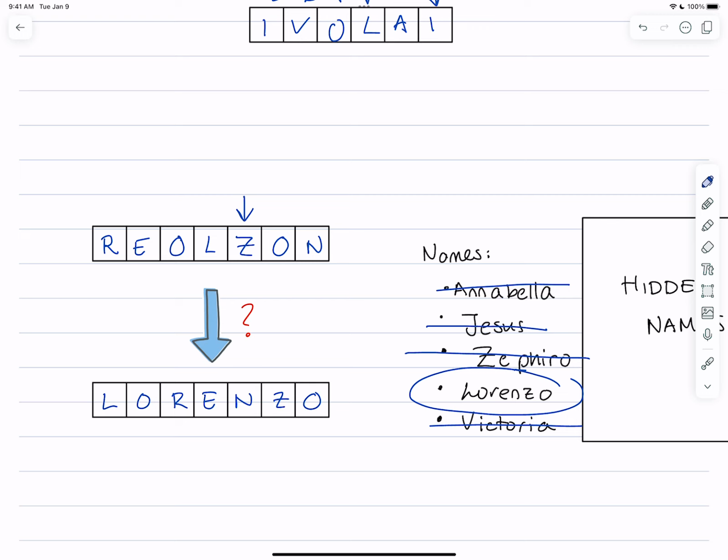And maybe just to double check, let's see if we can match up all these letters to make sure we didn't add or subtract anything by accident. So we've got the L here, that's good. And there's an O, and there's our R. We've got an E, okay. There's the N. We've got an O there, and there's the Z. Yeah, everything matches up, so I think that works. Riolzen is a permutation of Lorenzo.